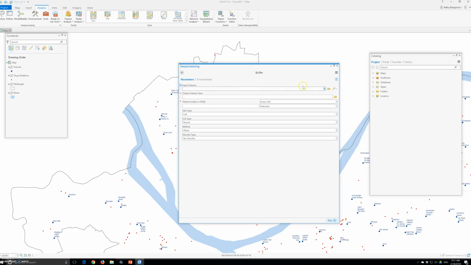So input feature here, of course, we will do is schools. And output feature class, we will say schools buffer, that's fine. Distance value, linear unit, and we will say 1,000 feet. And the method will be planar and dissolve, no dissolve. And we will run the buffer tool and use it after it finishes.